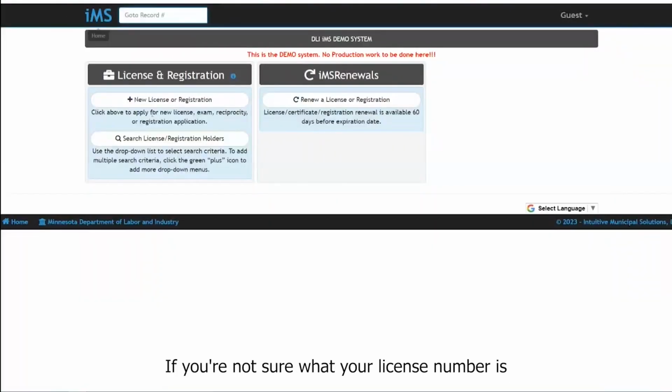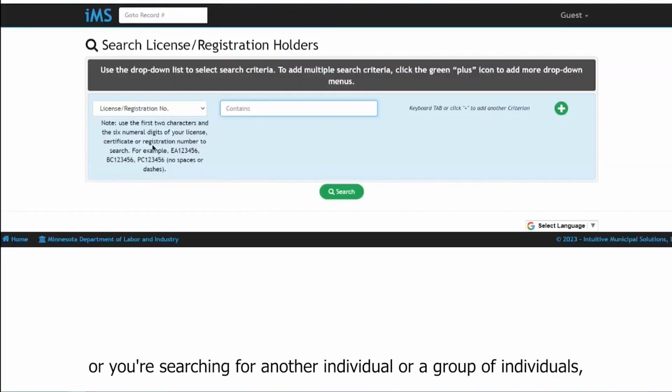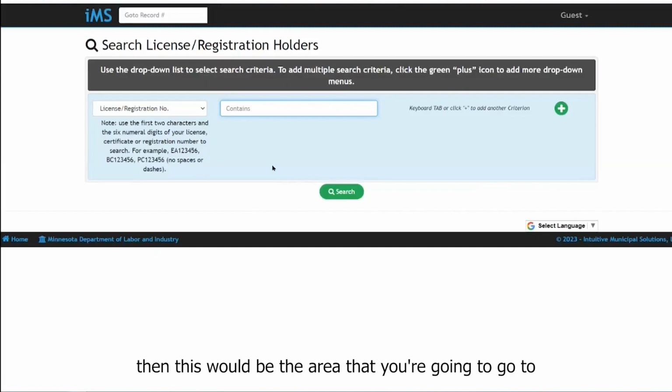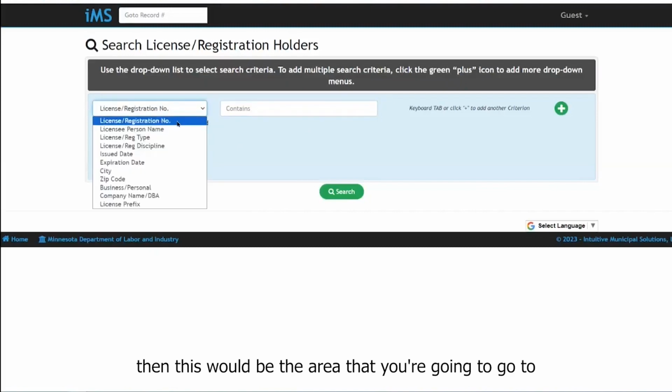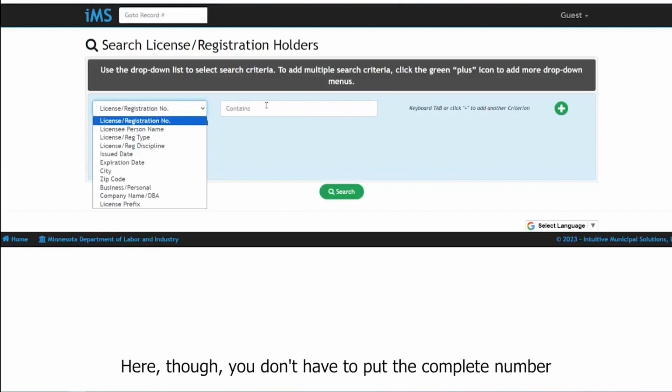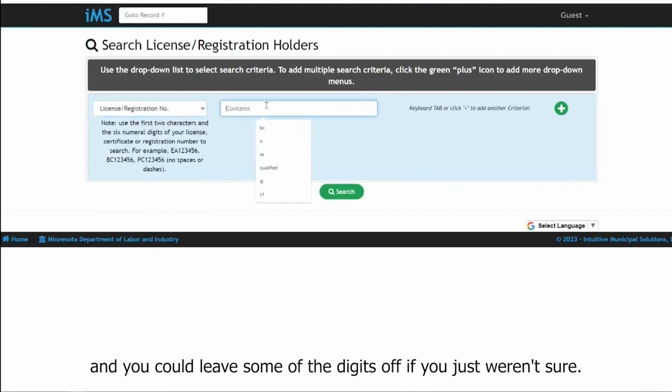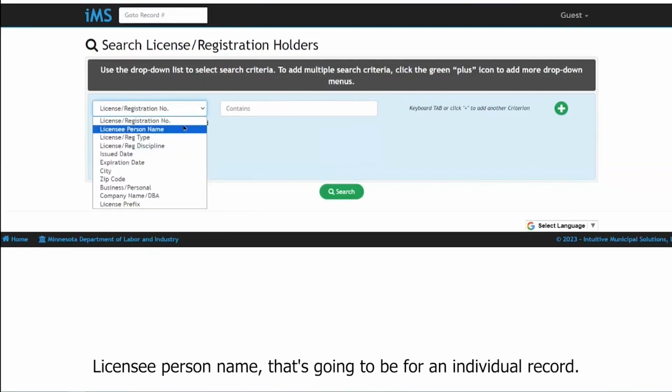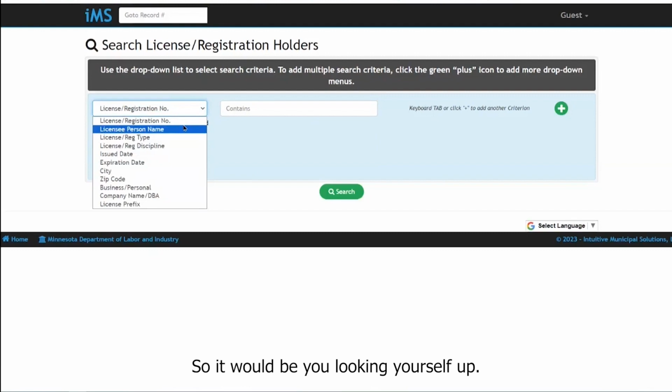If you're not sure what your license number is, or you're searching for another individual or a group of individuals, then this would be the area that you're going to go to. Searching by license and registration number here, though, you don't have to put the complete number in. You could leave some of the digits off if you just weren't sure. Licensee person name, that's going to be for an individual record. So it would be you looking yourself up or you looking another person up. You would use the licensee person name.